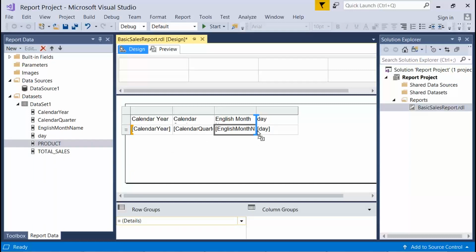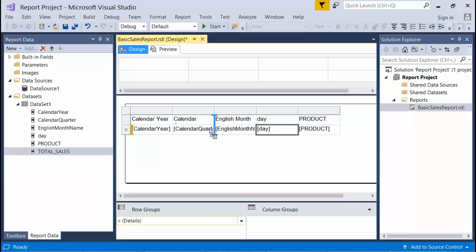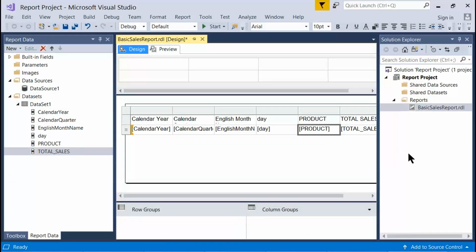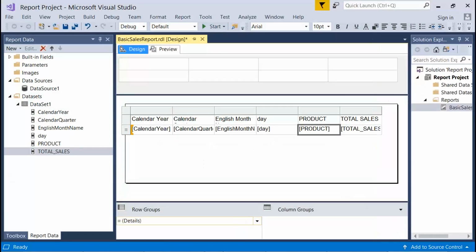Drag and drop product. Here you see the vertical line. You may add in between or at the end like this. You got the vertical line. Carefully release your mouse at the end. So this way you get year, quarter, month and so on, all the fields from the data set.